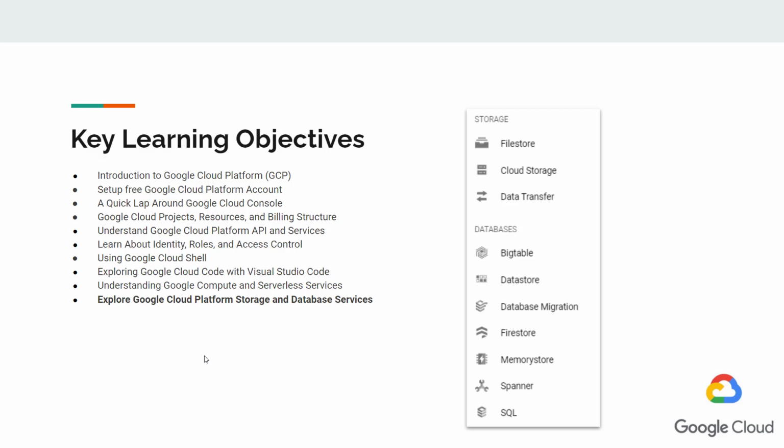In the next section, we'll be focusing more on the platform storage and the database services, because persisting your data is another key aspect for building any cloud solution. And Google Cloud provides a comprehensive set of services for your platform storage as well as database services. In this section of the series, we'll learn about different storage services and some of the database services which could be very essential for you to learn when you are getting started with the Google Cloud Platform.